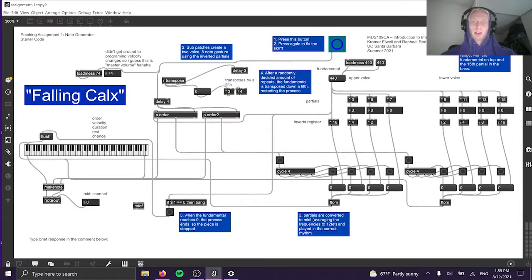So that's basically it. Sometimes it kind of messes up when you start it, but if you press the button again, it'll fix itself. I don't really know why it's doing that, but I don't really have time to fix it at this point. So we're going to take a brief listen.